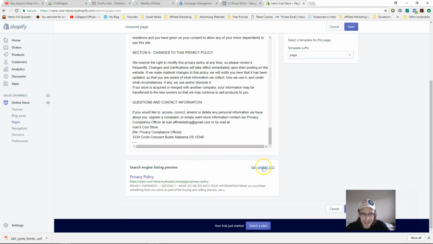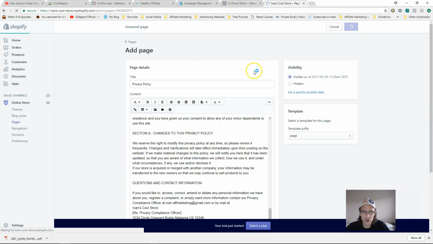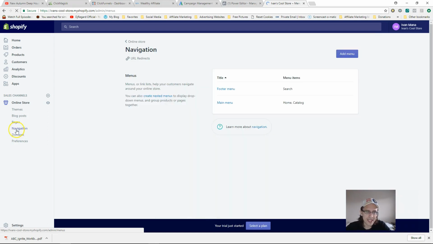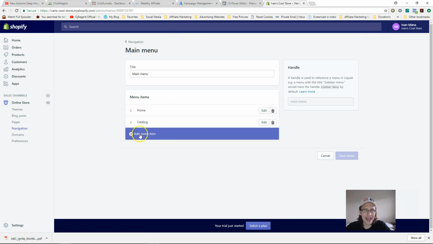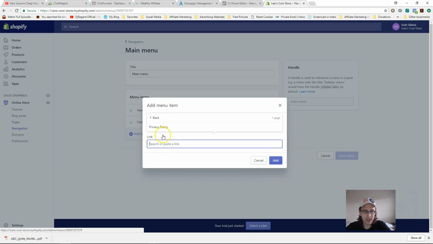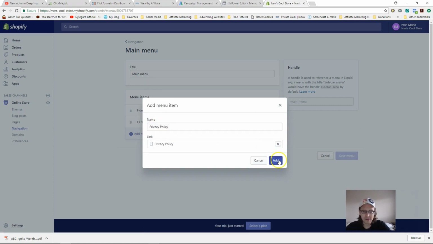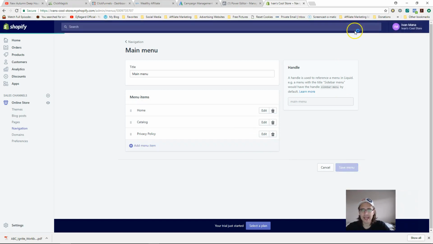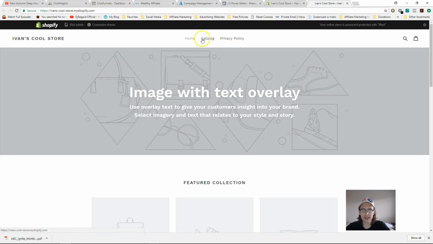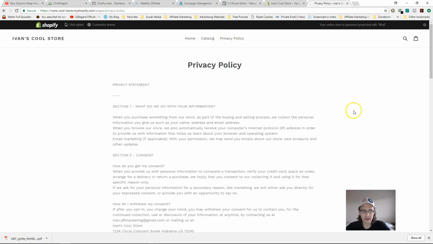That's your SEO. You can edit it if you want to. Privacy policy, normally I wouldn't even have on SEO, but that's it. So you would click save. Now what we would need to do is add it on the menu. So what I would do is go into navigation, go into main menu. Right now there's only the home and catalog, so add a menu item. I would go to pages and privacy policy, and the name is privacy policy. I would click add, I would click save. And now if you click view page, it should be right there, right? So catalog, home, privacy policy, you go here and there it is, okay?